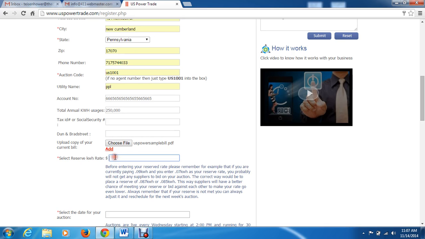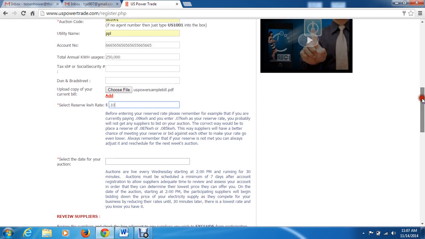Then here's where you select your reserve rate, and this is the rate that you would like to pay for your electric. So, maybe currently you're paying 0.15 per kilowatt, and you want to be paying 0.10. You could just put 0.10. So in the auction, when the suppliers see that, then they can take what your usage is and look at the rate you're trying to get to, and they can possibly bid on your auction.